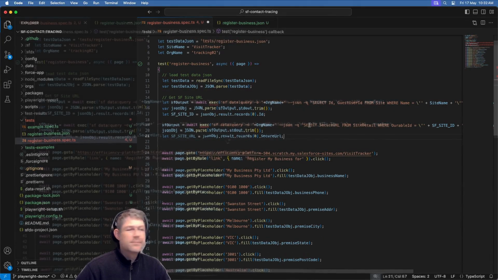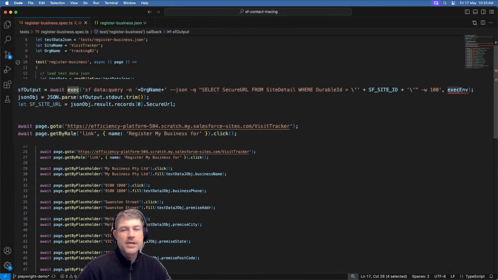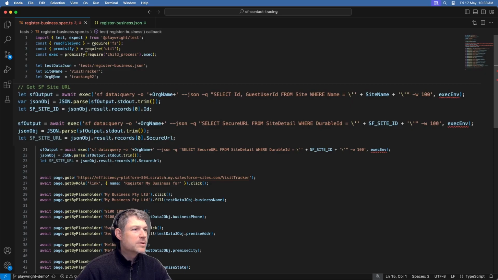Okay, so we're running a shell command, an exec command to run the Salesforce CLI. This CLI is just running a data query. It's going to run this query against the org name that has been specified at the top of the script. It's going to return the output of the query. And because I've tagged it as a JSON return result, that gives us the ability to then parse the JSON and find the relevant field value that we need, which is the ID in this case.